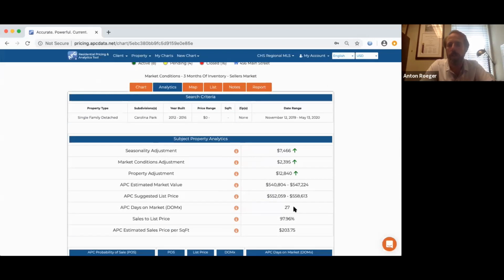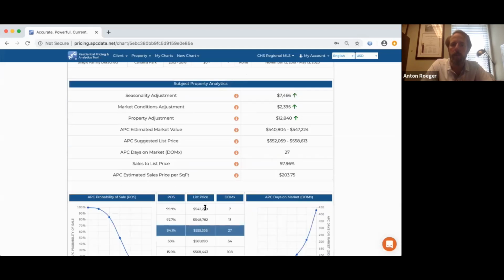So the conversation with the seller is that if this is your market value and we list in this range here, on average it will take us 27 days to get a contract. If you go past that time frame, we might need to consider lowering the price and giving ourselves a better probability of selling.